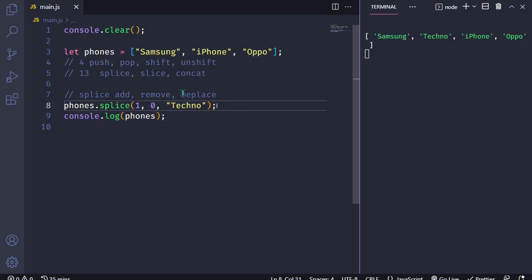Now how can we replace an element? How we can replace an element is to first remove it, and then add another one. So for example, let us remove iPhone. Starting at position 1, let us remove iPhone, and then let us add Techno. That way we will just replace iPhone. When I save, you'll see that we have Samsung, Techno, Oppo. We no longer have iPhone. We have replaced it with Techno.